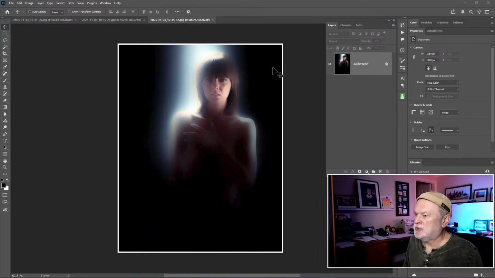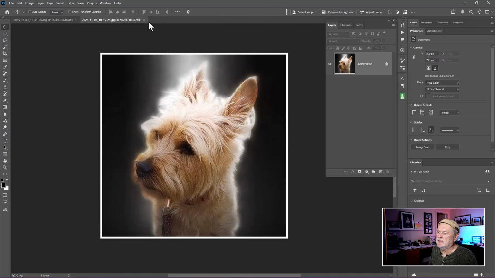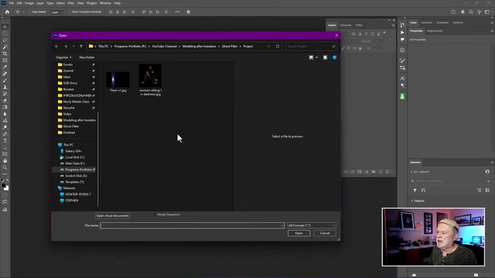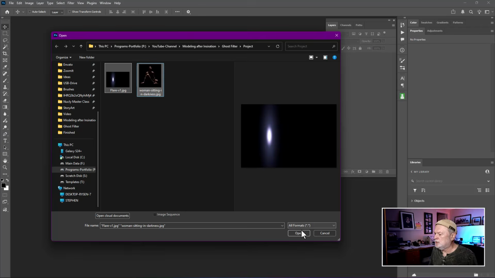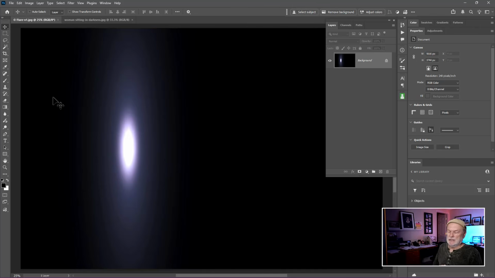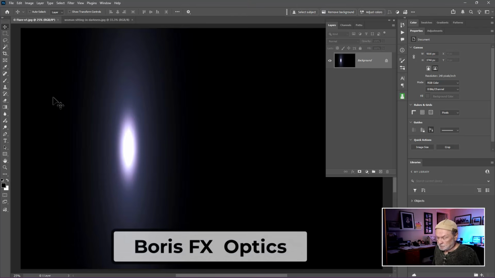All right, so back in the Photoshop, let's just review the images right there. I'm going to close out of that, and that one. So first of all, I'm going to start with two images. One is the photograph, and the other one is this overlay. Now, where did I get this? I actually created that in a program that I own as a major plugin to Photoshop called Boris FX Optics.